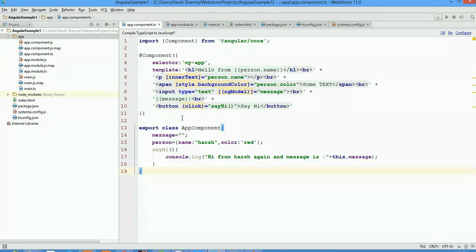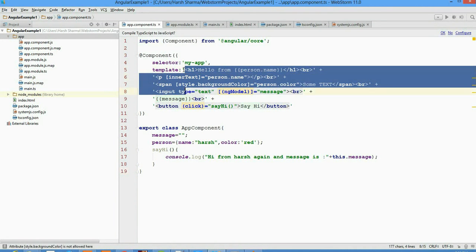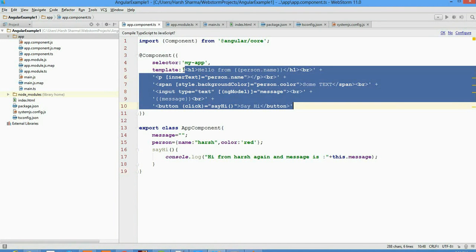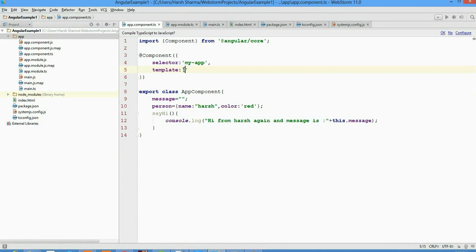So, the problem statement here is when our template grows bigger, it's annoying and difficult to maintain. So in that case, we can keep our HTML in an external HTML page and load it with the templateUrl option in the component. So for that, I am removing all the HTML stuff and will put it into a separate HTML page. And I'm also removing stuff from the app component.